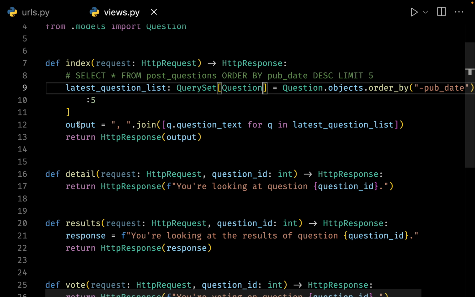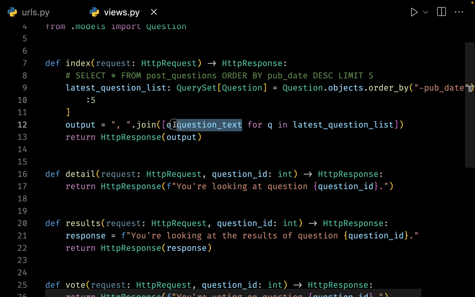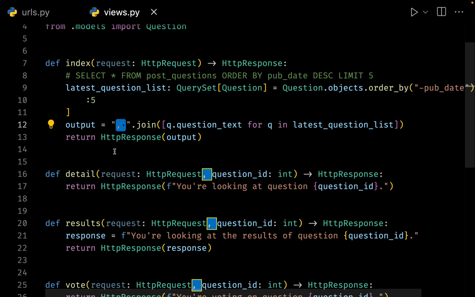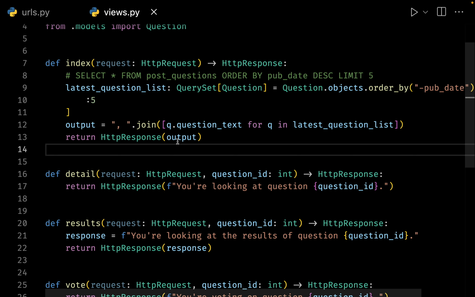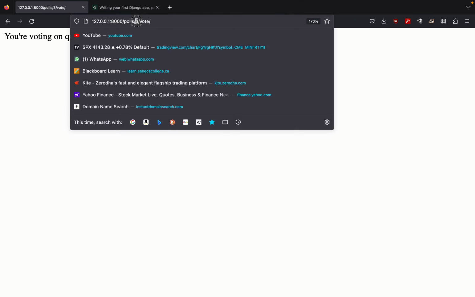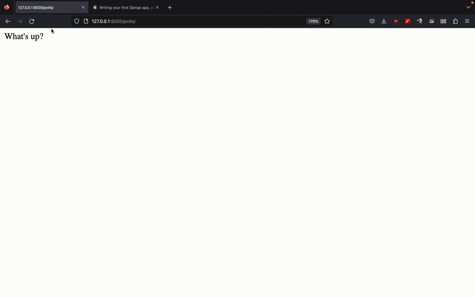So on the next line, that is on line number 12, they simply want to join all of the question text together. In case we have 5 questions, then we can have the 5 question texts together, and all of the question texts would be separated by a comma and a space. And finally, we simply have to return back the output. So let me save this file and let us go back to our application. We simply have to go back to the route of /polls, and that's it.